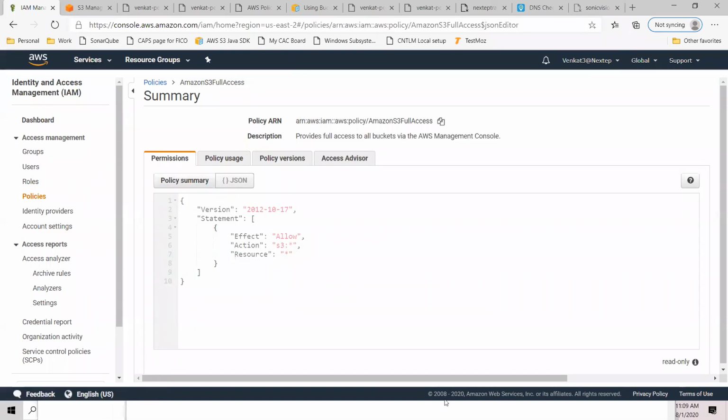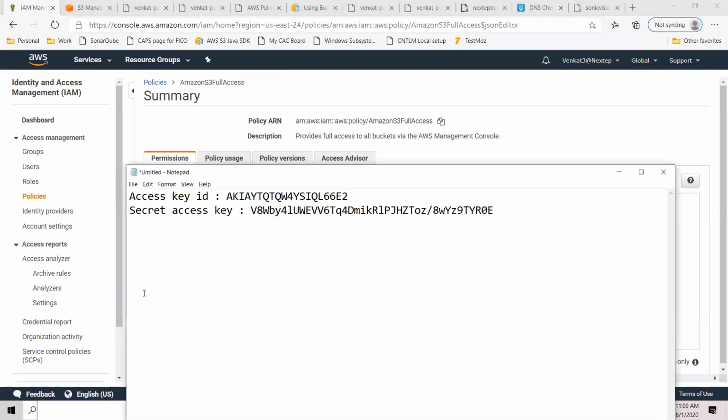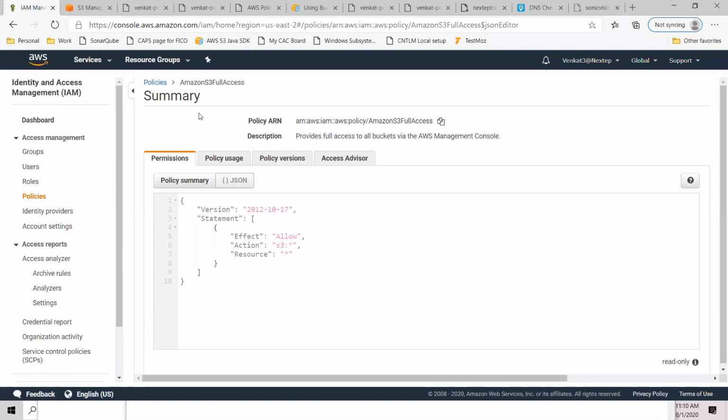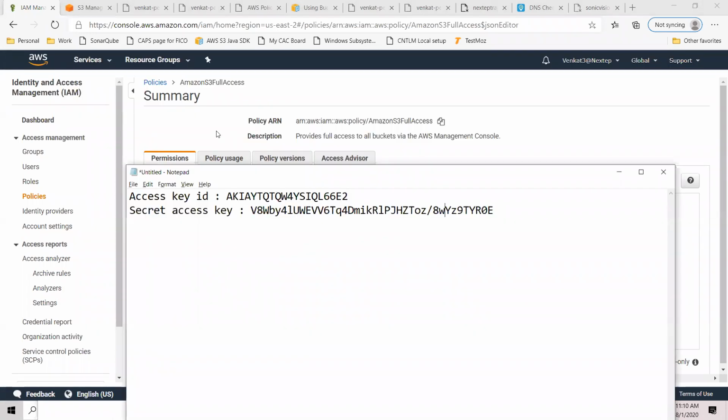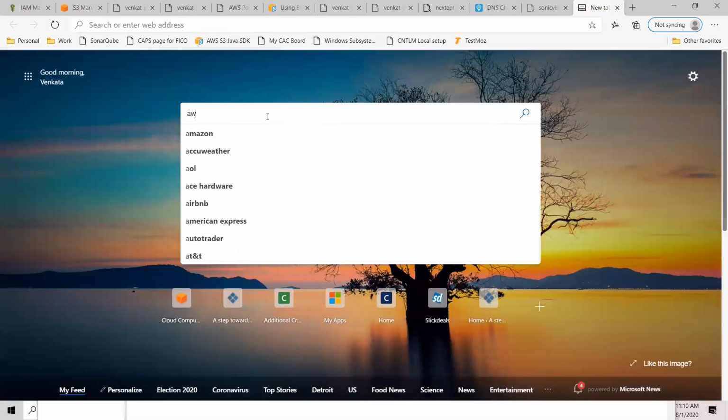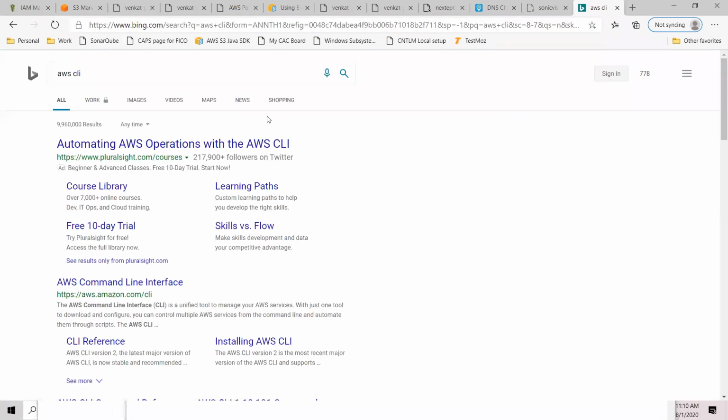Okay. With that said, let's move on to another kind. So I showed you a REST endpoint. Now there is another way that you can interact with S3, that is the command line interface. With the command line interface, you will have to download the AWS CLI. So you can Google or Bing AWS CLI download.